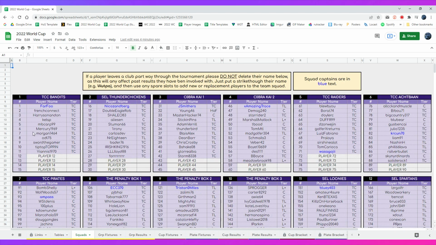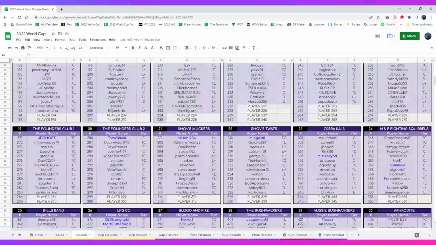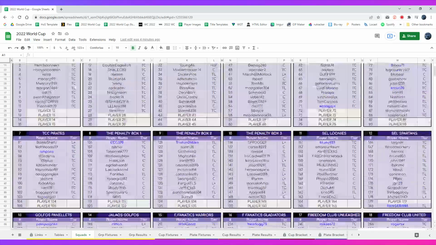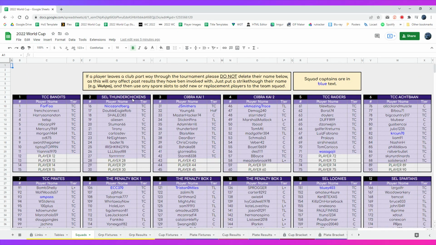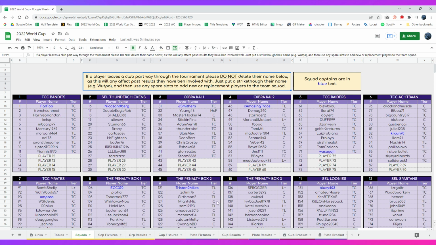Squads page. So this is all the squads right now, and one thing to note, this is just again in the draw order, but that won't change anyway. This is all squads, all 32 squads. I put a note up here. What will happen during the tournament at some point, some player will leave their country club and the captain will say, right, he's gone, she's gone, and I've got a new player to replace them.